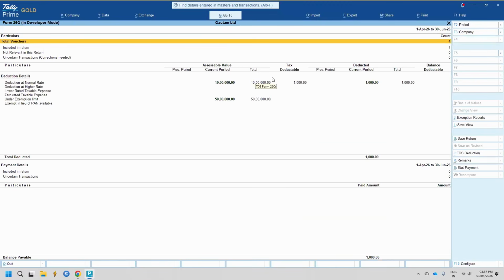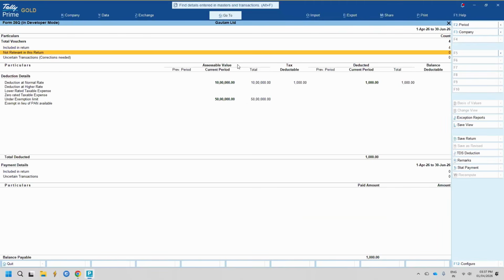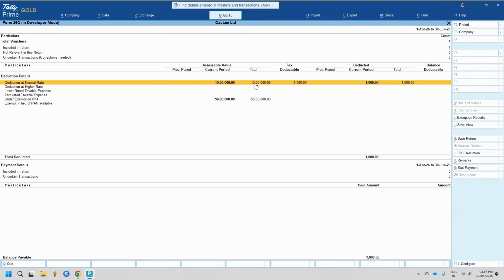So now you can see 4 vouchers are covered, all 4 vouchers, nothing is there on not relevant in this return. Out of 4 vouchers, the first 2 vouchers were under the exemption limit. The third voucher was there having taxable value of 10 lakh, on which 1000 was the deductible value. We have booked the deducted entry, we have made the entry, so TDS deducted is coming 1000. Now what we have to do is we have to make the payment.